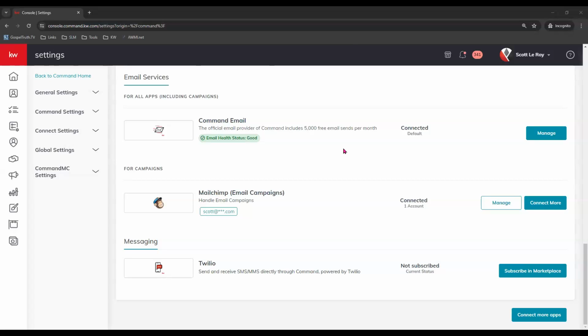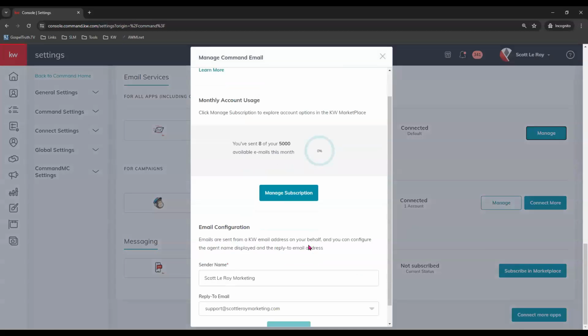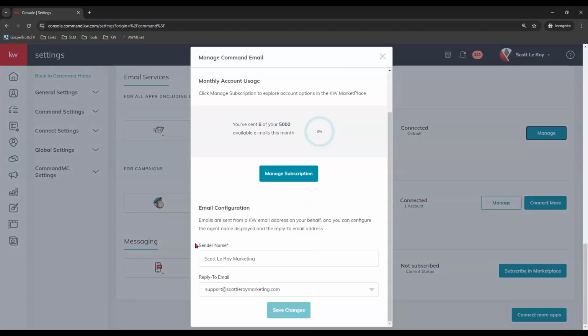And one of the things that you just want to check is to make sure you click manage over here on the right and make sure that your name and your email appear how you would like them to. Right down here at the bottom, it shows you how your name will appear on the emails that go out. So maybe if you're on a team or you have a certain brand or certain way that you want your name to display, you can adjust it here.